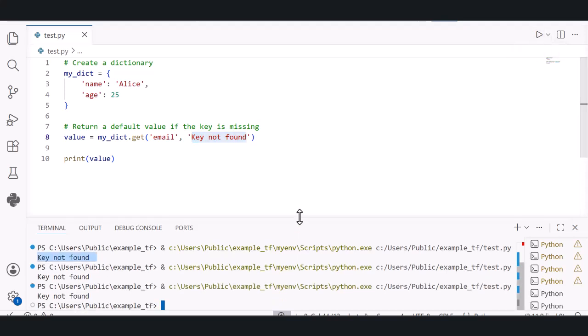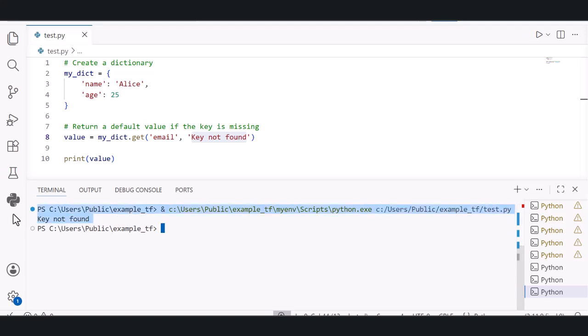If I run this code, you can see the key not found message is displayed, and the program continues running normally without any errors. So this is one of the most commonly used ways to safely access dictionary values. If you are not sure whether a key exists, the get method will help because it will avoid errors and keep your code clean.